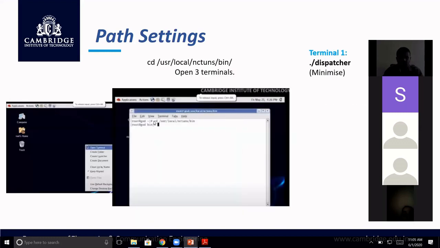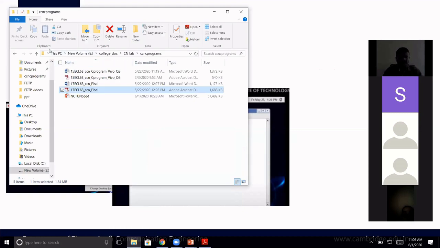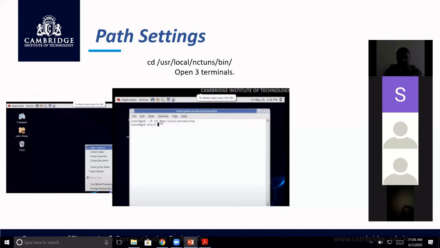One second. So once you have done this, you have to type this particular command: cd /usr/local/nctns/bin. You type this because this is where the tool has been installed. Say like generally when you are going to any drive, you can see here in my PC I have an E drive. There I have college doc, I have CCN, and there I have CCN programs. So I'm going to be there. This way you can access the things. Same way here, the same thing. In Windows you have icons, but in Linux you don't have an icon. So you go through the command window.